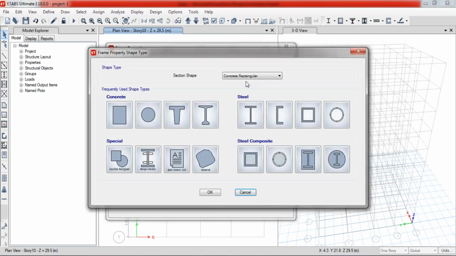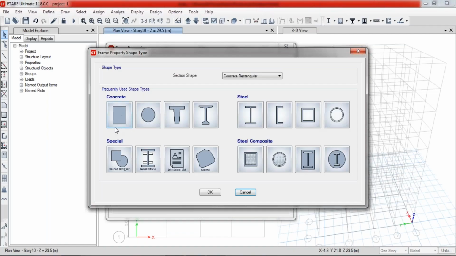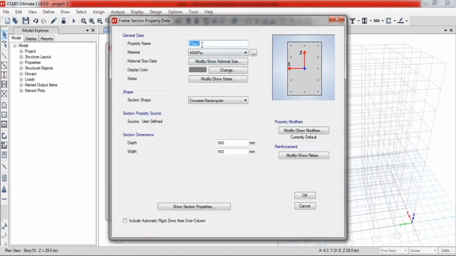As we click on add new property, we will get a window which contains various types of materials and its various shapes of section properties. As per our requirement, it is a rectangular section of 230 by 375. So we have to choose rectangle in the concrete. Select the rectangular section, and we have to name the section property. Here I'm naming it as beam 230 by 375.